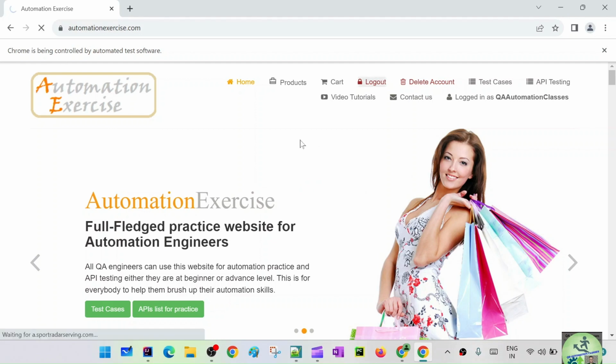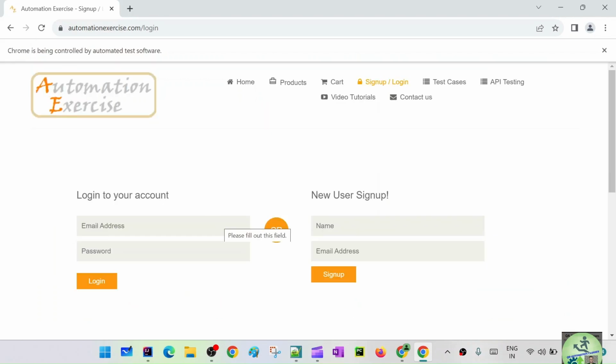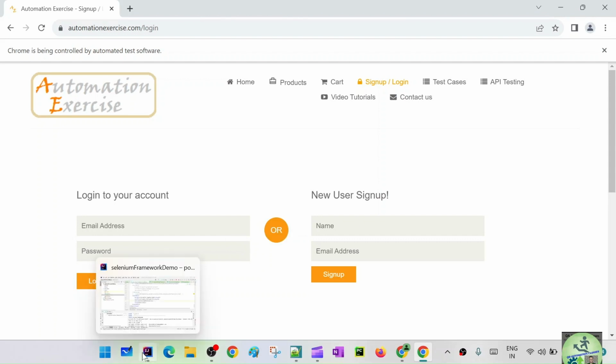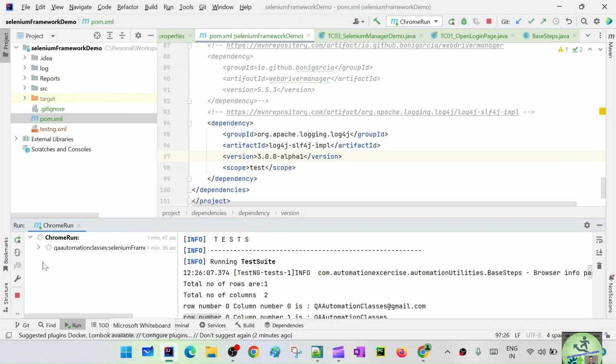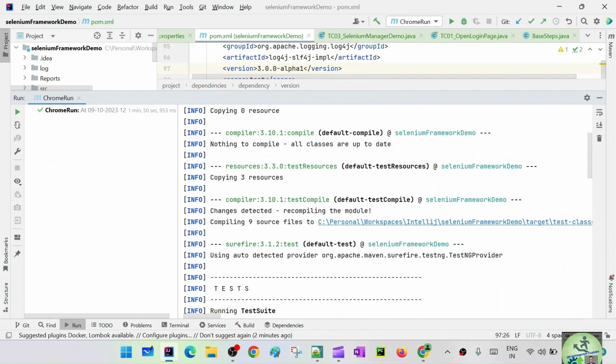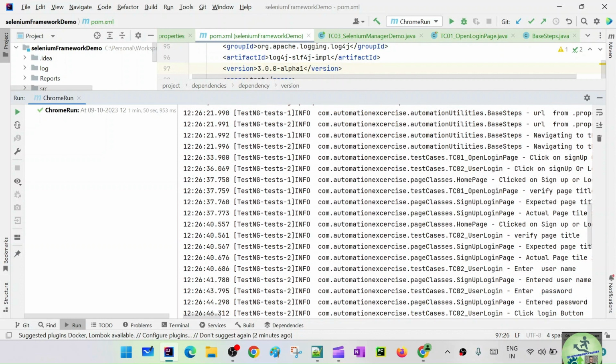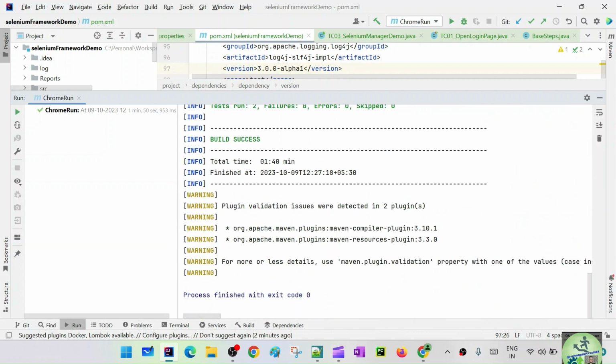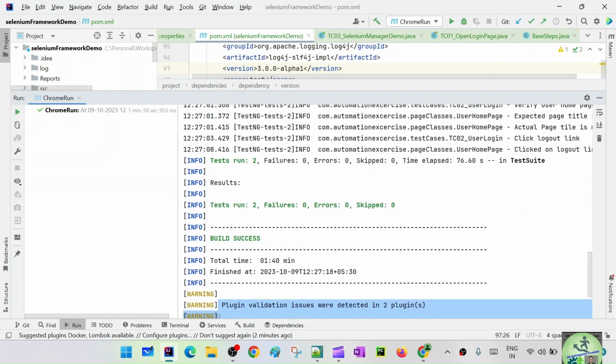Okay, so now it is going to stop. Close the browser, click on the logout. Okay, close the browser. So now it's finishing the execution. So it passed. If you see here, that warning message is gone now. Okay, and this is a plugin issue, we can update the Maven version. So this we can do.